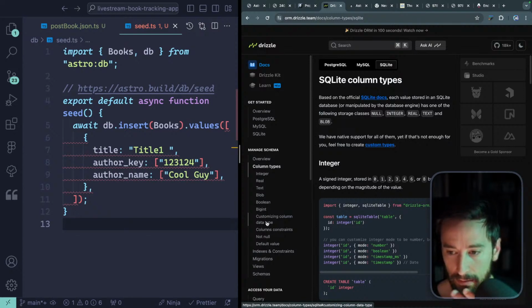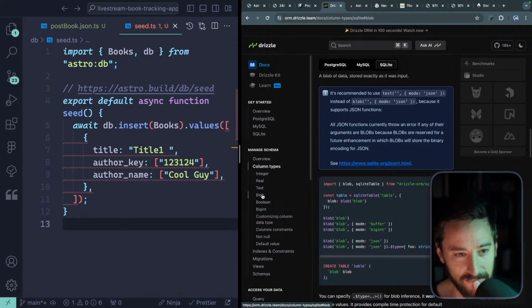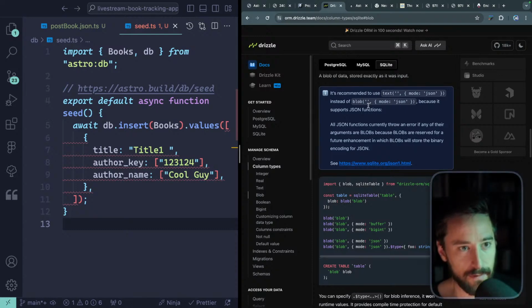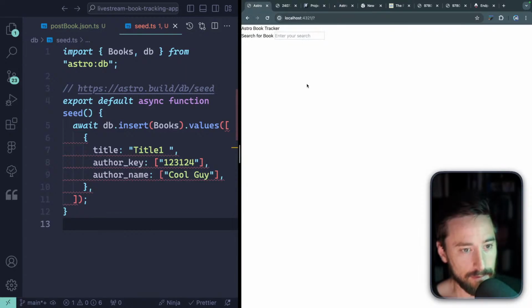Hey, welcome, comrade. It's going okay. It's going okay, not great. What do I want here? Like some kind of JSON blob? I don't know.